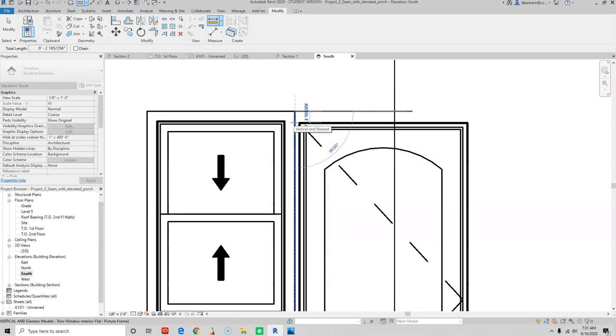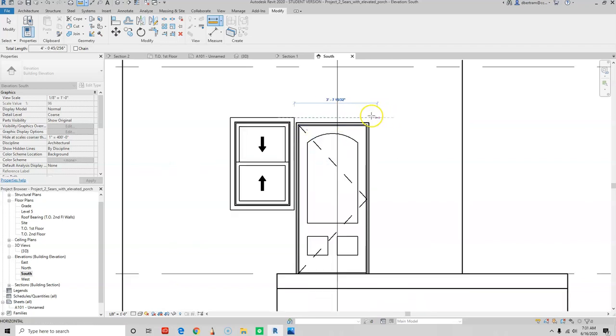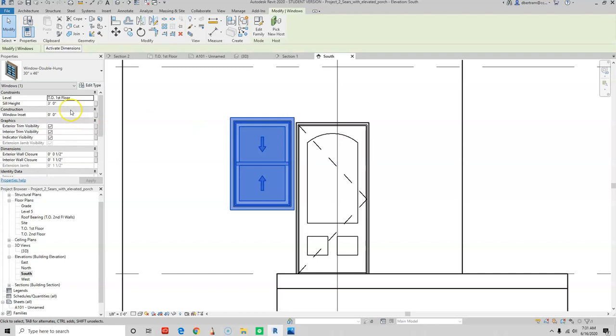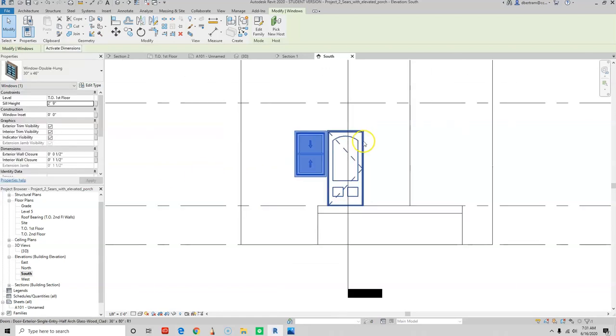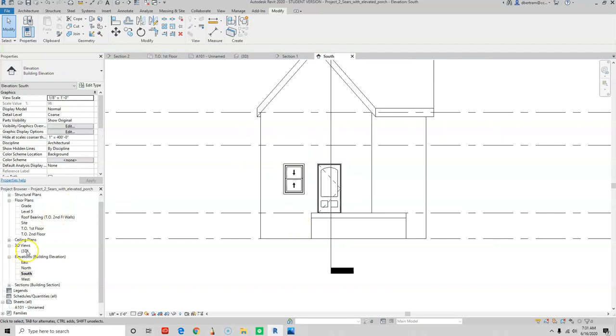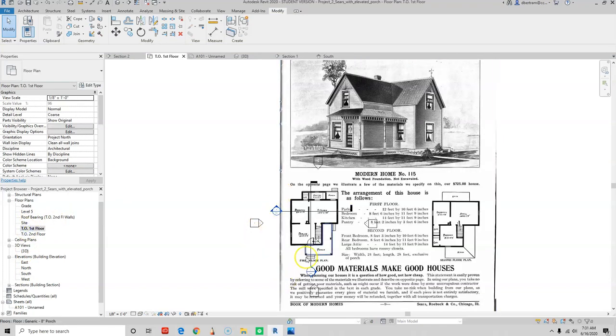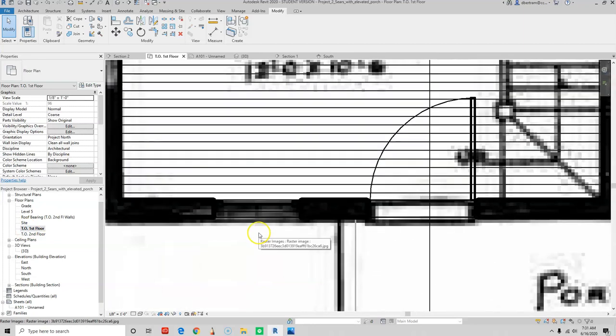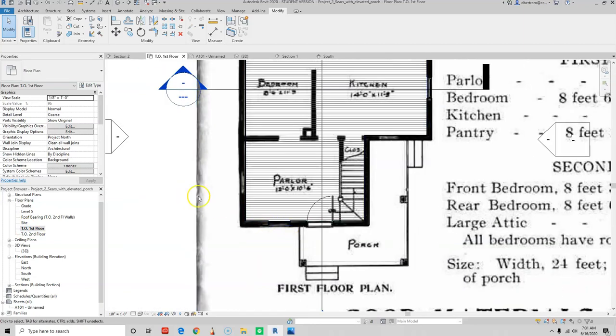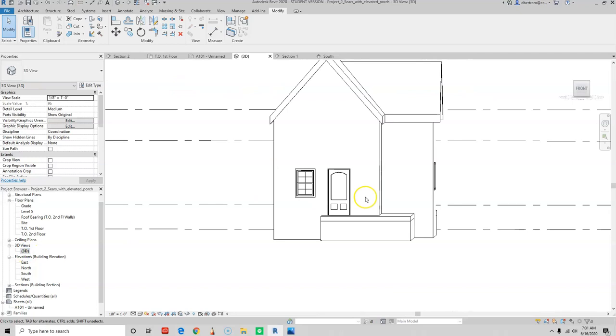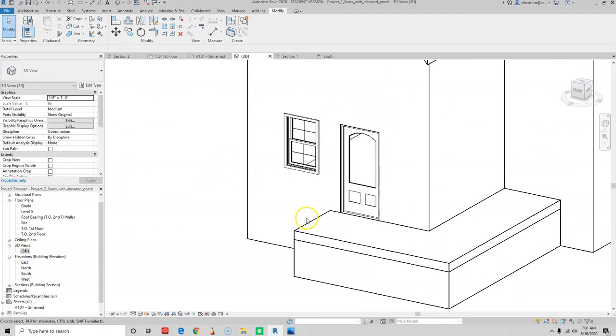And that looks like nearly 3 inches. And we have a sill height of 3 feet. So let's move that to 2'9". And better. Now we can just move him back. And let's just take a look at our first floor plan. And that looks good. I think it landed pretty well. And then at 3D. So that's the gist of it. Not too bad.